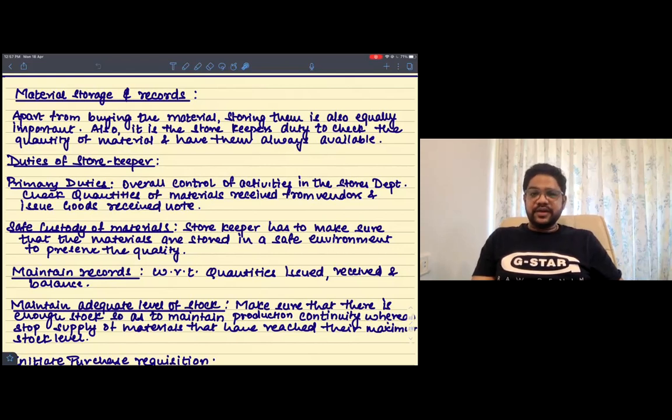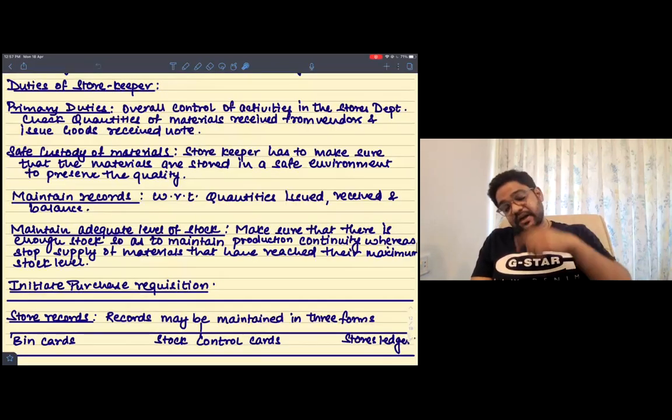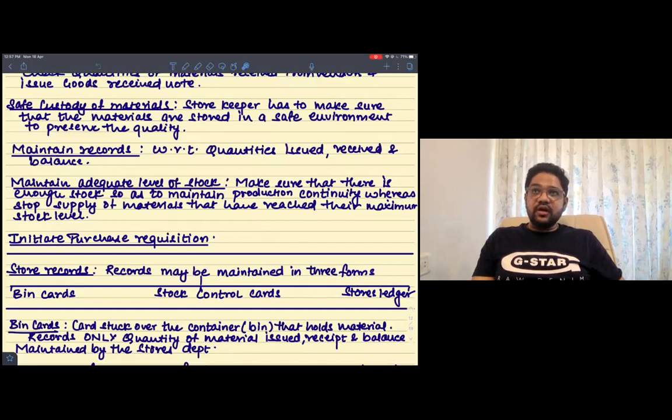His primary duty is to make sure that all the activities are controlled in the stores department, and whatever materials he receives and whatever materials he issues, all of that is under check. He is also required to keep the safe custody of all the materials. He is also required to maintain the records for all the materials coming in and going out. Also make sure that there is adequate level of stock for everything. And in the material procurement procedure, you learn that he is the one who will initiate a purchase requisition. So we'll have to do that as well. So all of these are the duties of a storekeeper.